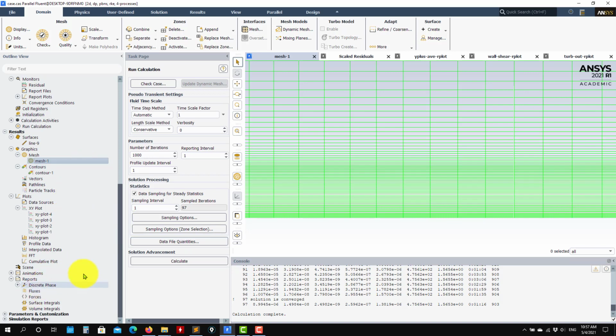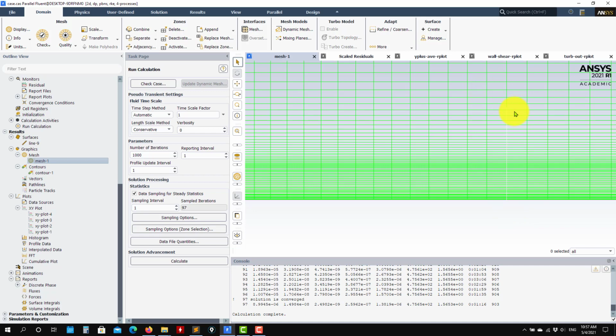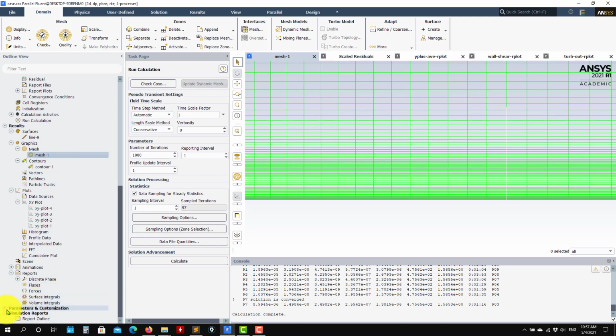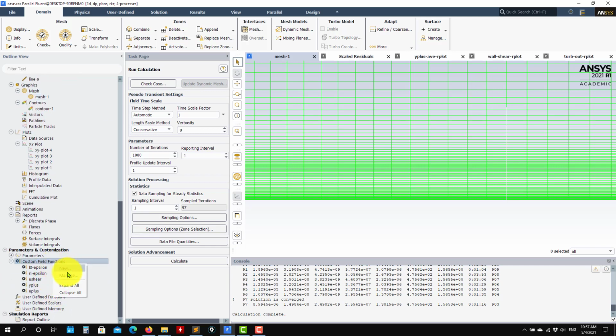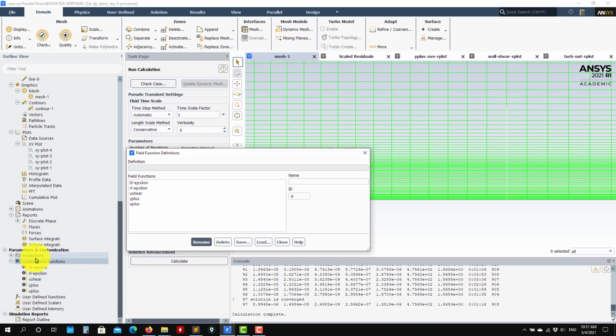So just to review how to compute those quantities, the y plus, the y plus normal and u plus. Remember that those quantities are not computed by default by the solver. So those are derived quantities. As you go here, parameters and customization, you see that you have custom field values, and I already created different field values here.